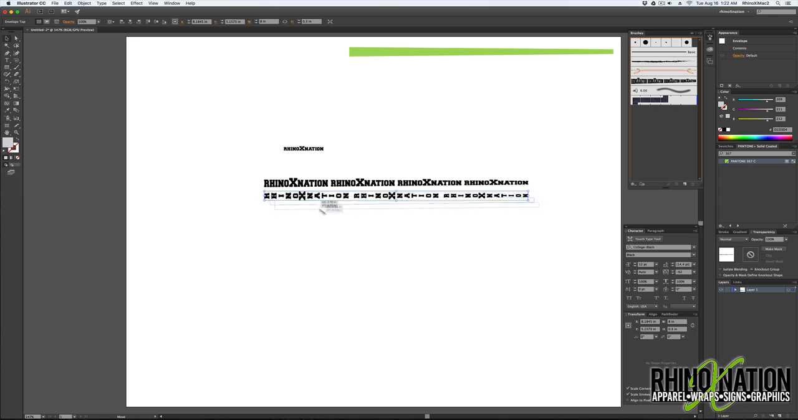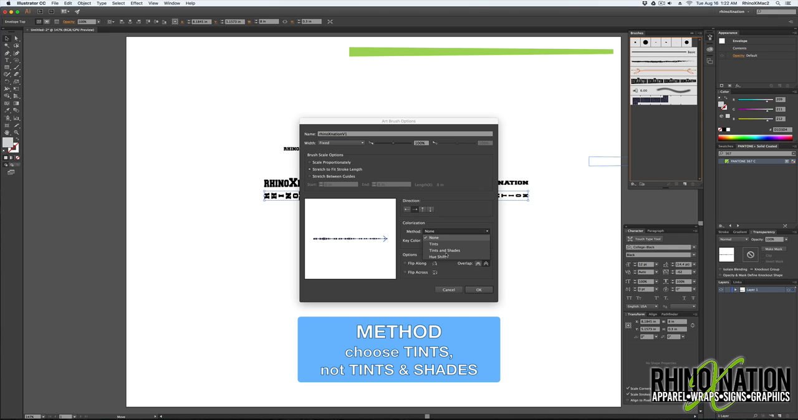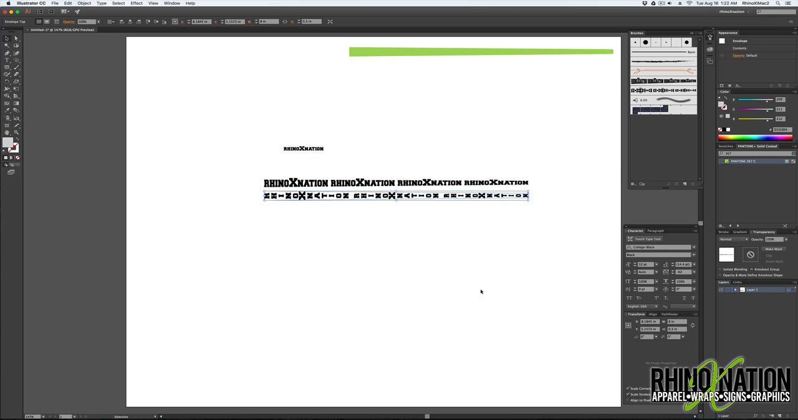Now we'll take our vertical text, and we'll drop that over, create an art brush, okay. Then we'll call this rhinoXnation V for vertical 1, stretch to fit stroke length, change the method to tints and shades, click okay. And then this single one here, we're gonna drag that over, drop that in. This time we're gonna create a pattern brush, click okay.